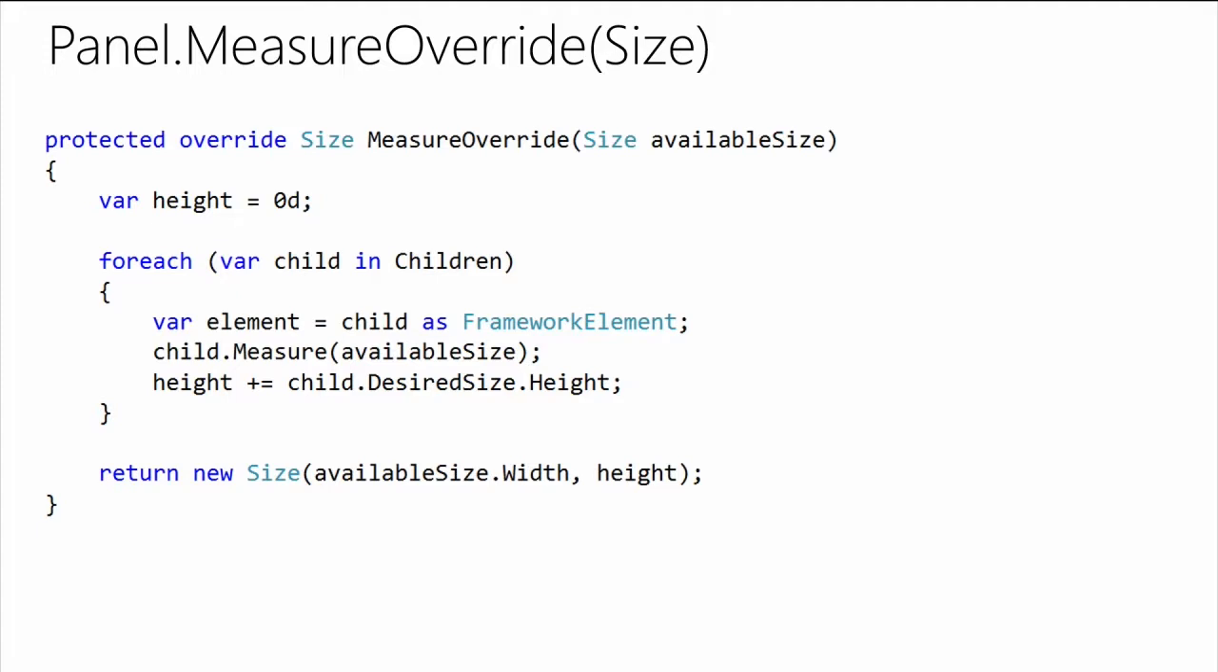Desired size is only set after we call measure. That's right. If I had tried to increment height prior to calling measure, it would be not a number. Yep, that's exactly right. Only after calling a child's measure does that get set. Then the final is I return the aggregate, thank you, of all my children's height, and then I'm going to stay at my width because I'm just a stack panel.